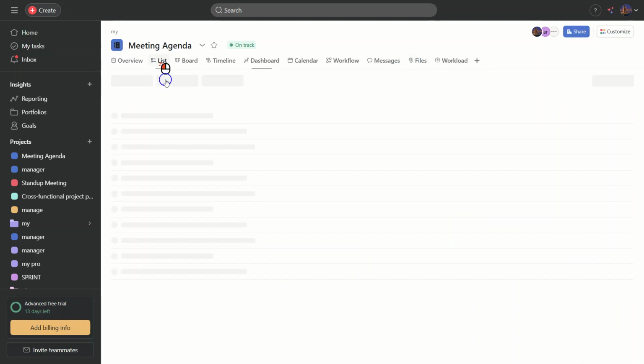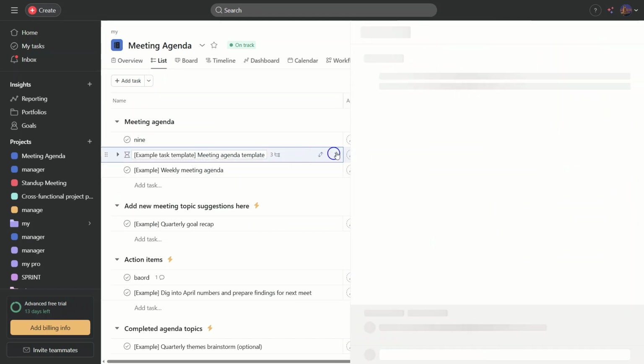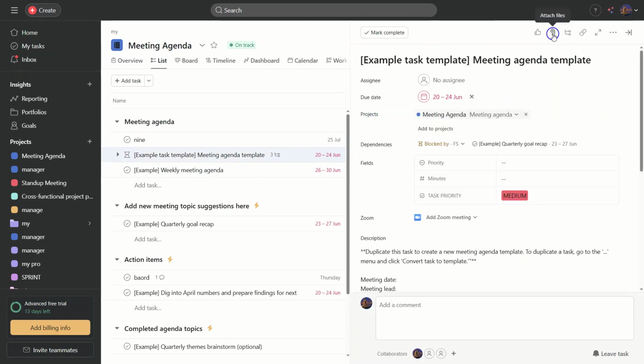This task will house your file, making it accessible for everyone who has access to the task. Remember, the right task is crucial for easy file retrieval in the future. Now let's upload the file.